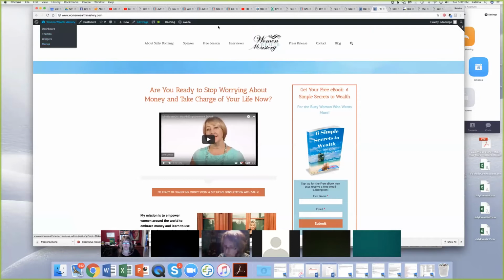What I want to do is put press release under Sally and under speaker, so I can put it in the navigation twice in a drop down under each one of those. I also want to change About Sally Domingo to just About Us, because I want to make room for two other navigation links in here. So I'm going to go do that. So, menus.